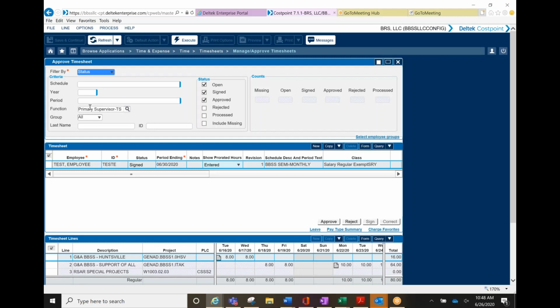Make sure that you select the applicable functional role, the timesheet schedule that you need to review or look at, the year, the timesheet period, and then you're going to hit the Execute button. That will retrieve those timesheet records down here so that you can go in and perform your review.